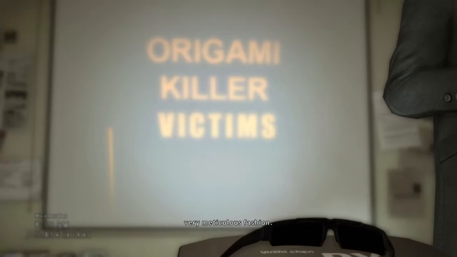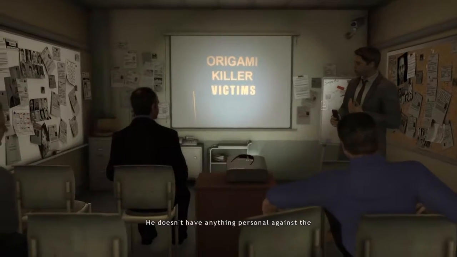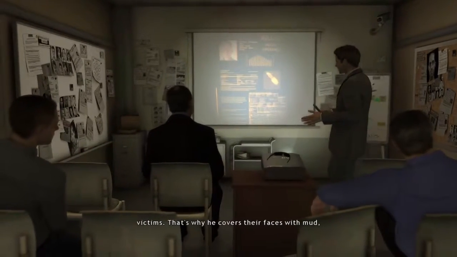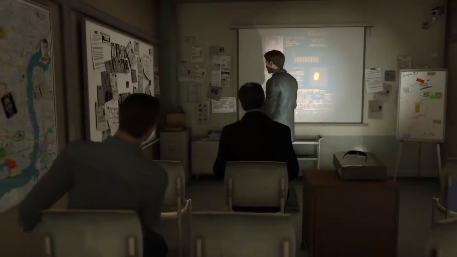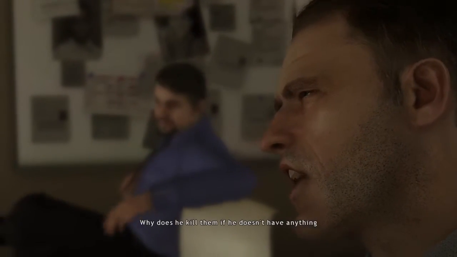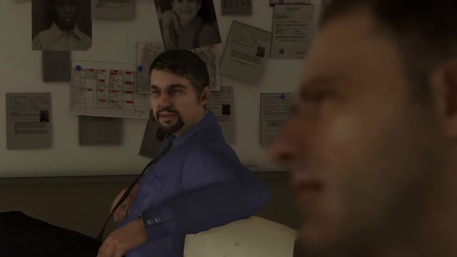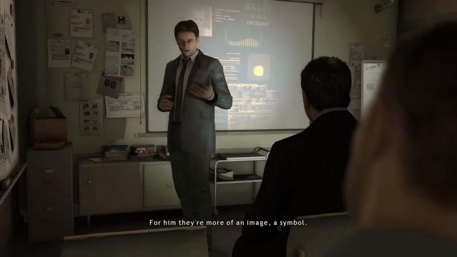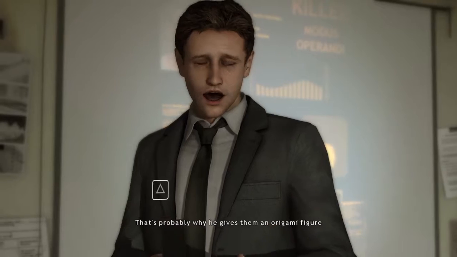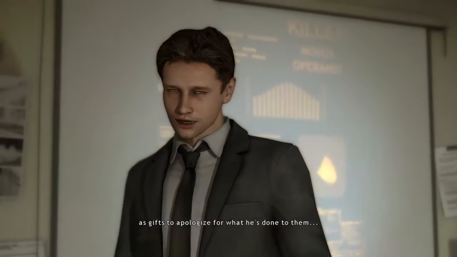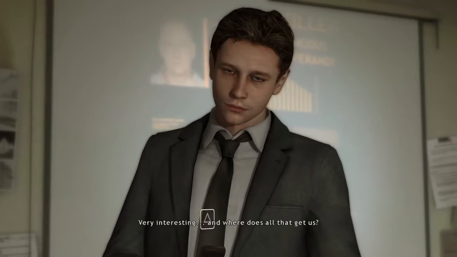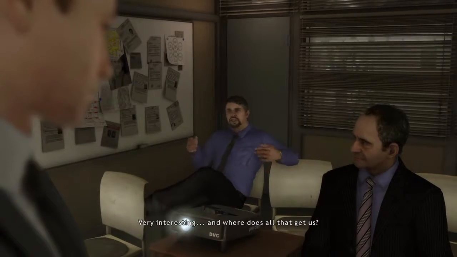He plans his crimes in a very meticulous fashion. He doesn't have anything personal against the victims. That's why he covers their faces with mud, to make them anonymous. Why does he kill them if he doesn't have anything against them? For him, they're more of an image, a symbol. That's probably why he gives them an origami figure and an orchid as gifts, to apologize to them for what he's done. Very interesting. And where does all that get us?